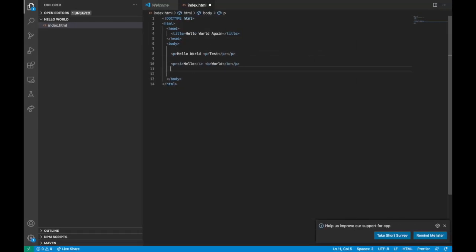A few other important tags are the link tag and the image tag. The link tag, which is also called the anchor tag for some reason, will allow you to link different things, essentially creating different hyperlinks on your website.